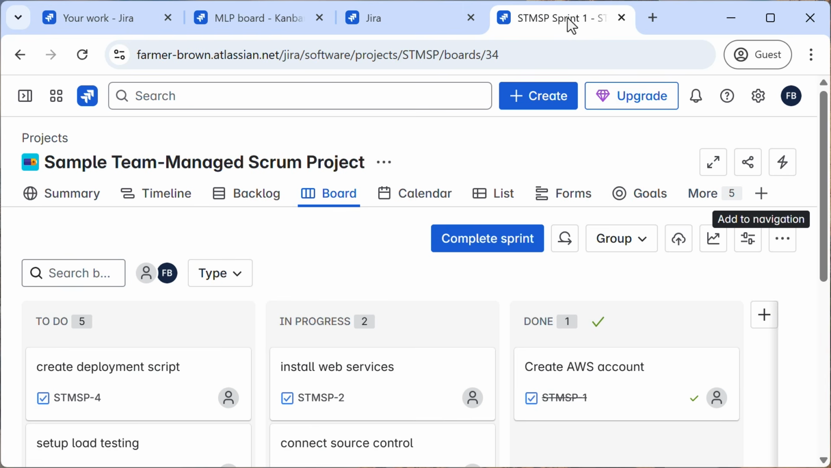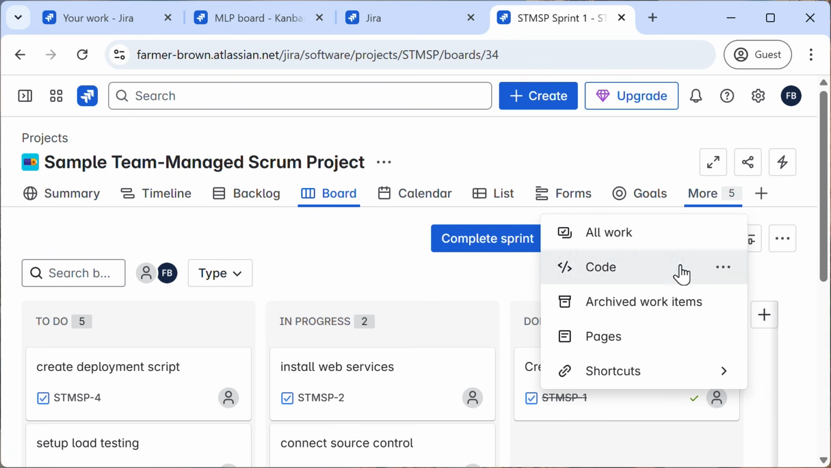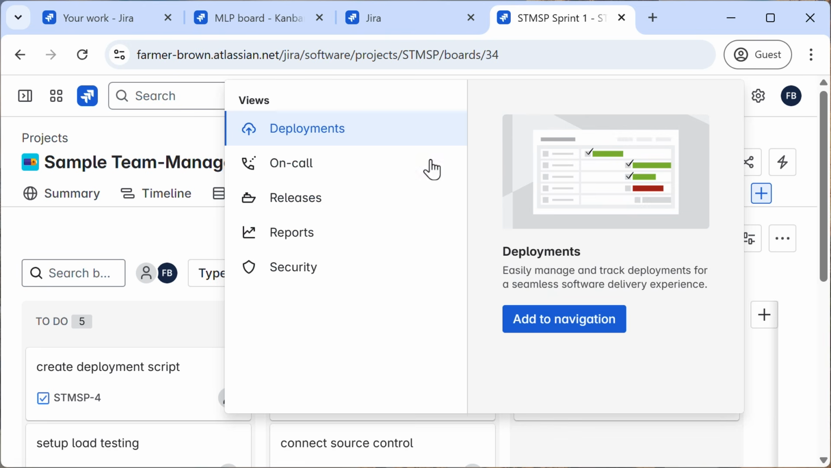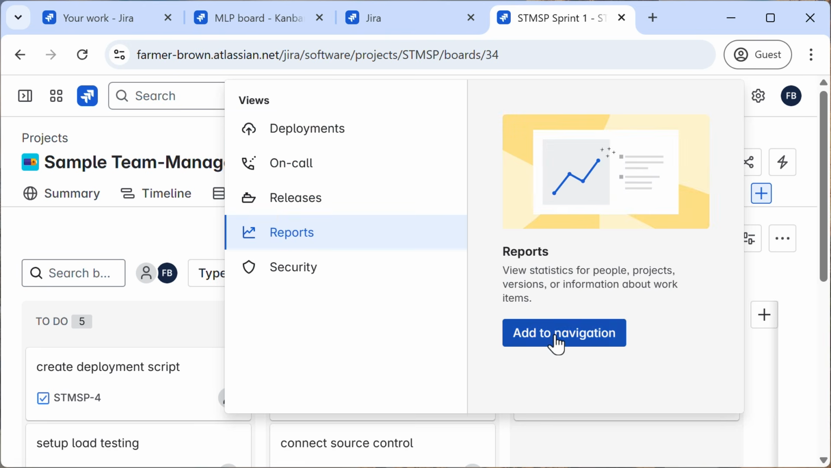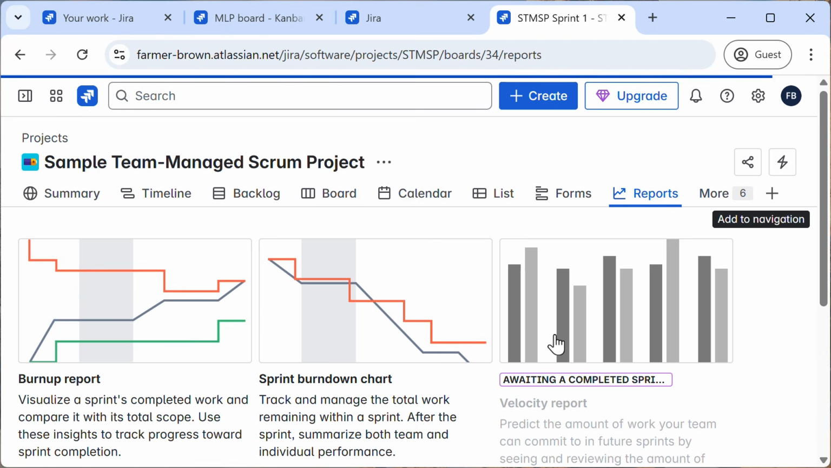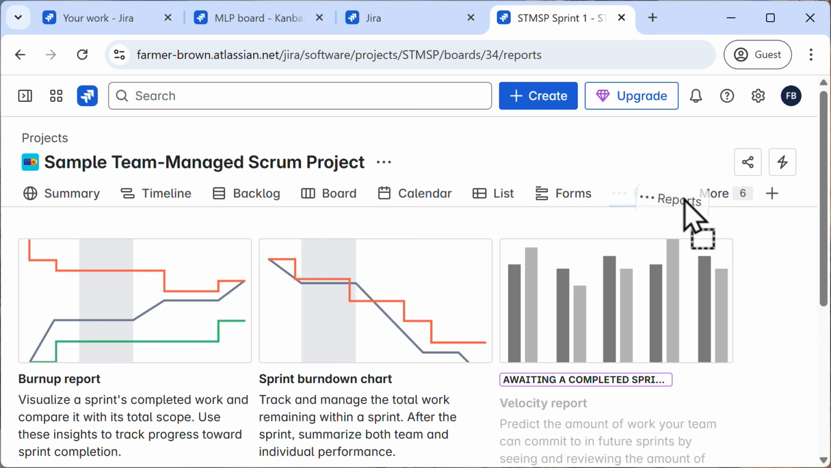Note, if you don't see reports listed, like in this project, click More. If it's still not there, click the plus sign. Click on Reports, and then Add to Navigation. You can then move it anywhere you'd like in the navigation. Let's take a look at a couple reports.